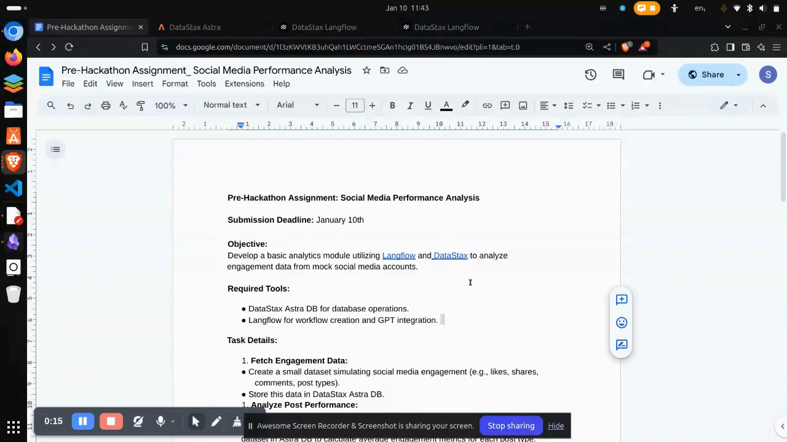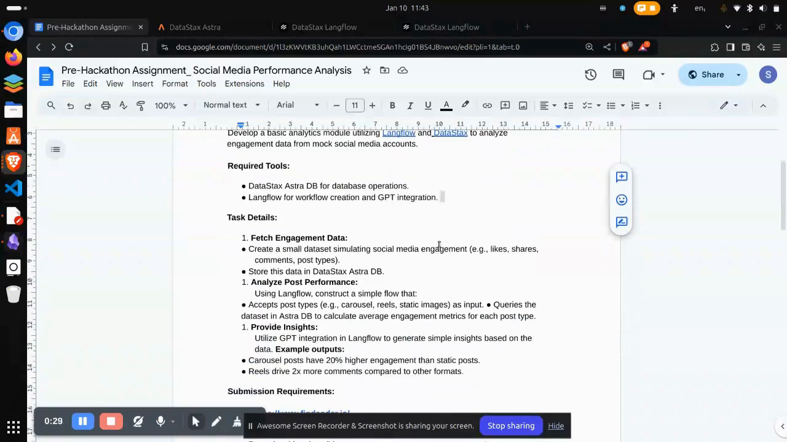So this is the problem statement given by the level SuperMind team, where the basic objective was to make a social media performance analysis platform using data stacks, which consist of two tools, that is AstraDB and Langflow. AstraDB for the database operations and Langflow for the AI workflow creation. Below are the task details which need to be achieved for the below assessment.